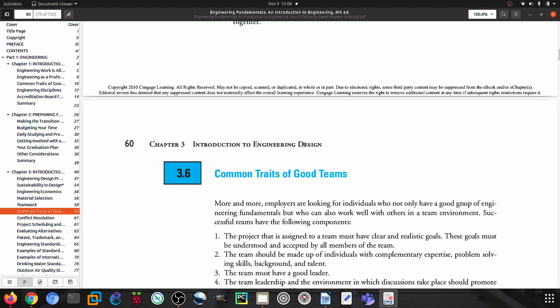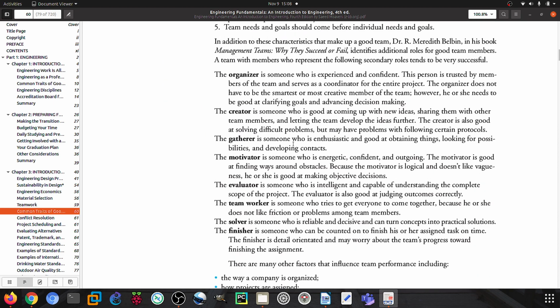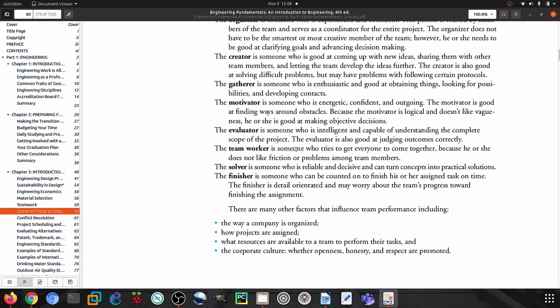Okay? Common traits of good teams, basahin nyo na yan. Organizer, creator. This is more on the management. Sayang wala na tayong engineering management ngayon eh.